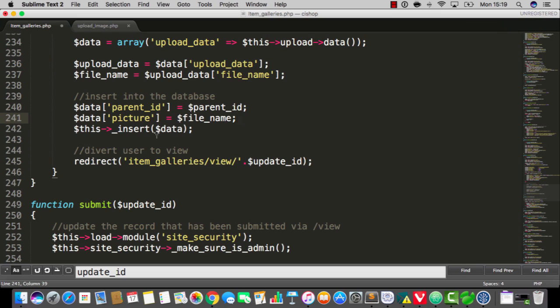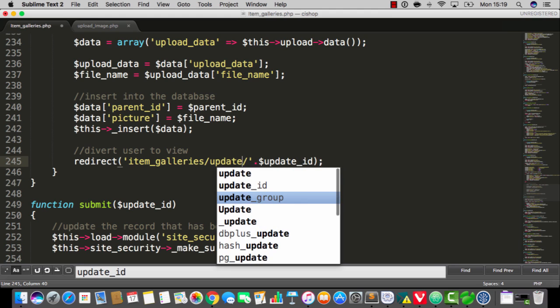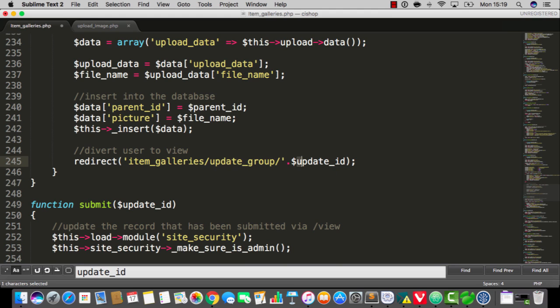Okay, so that's just a normal insert, and then after it's done the insert, it's going to go to item galleries, update group, parent ID. Okay, so we are really simplifying here.